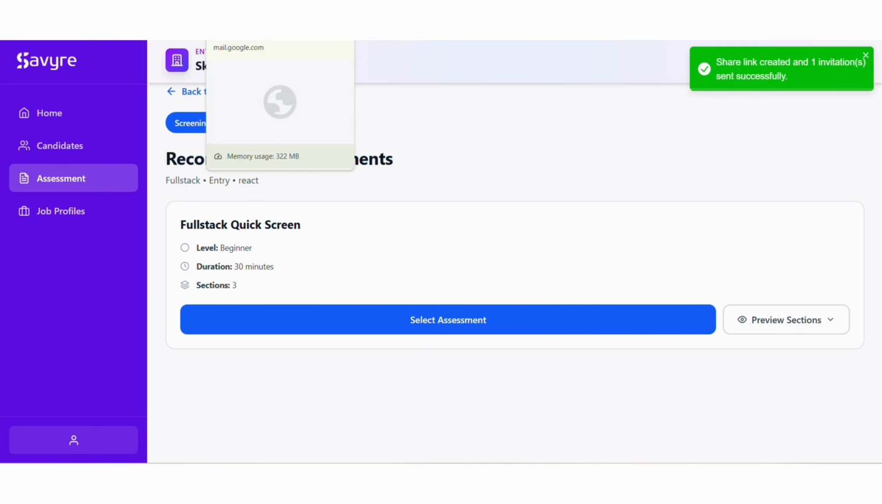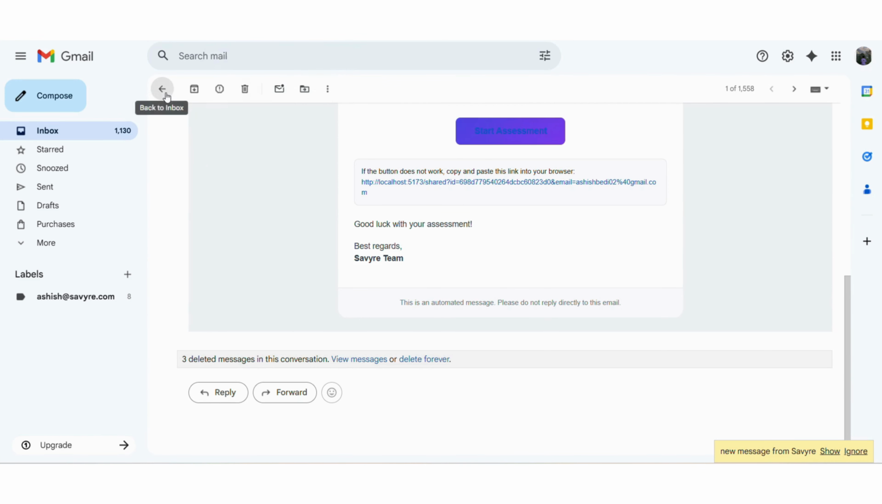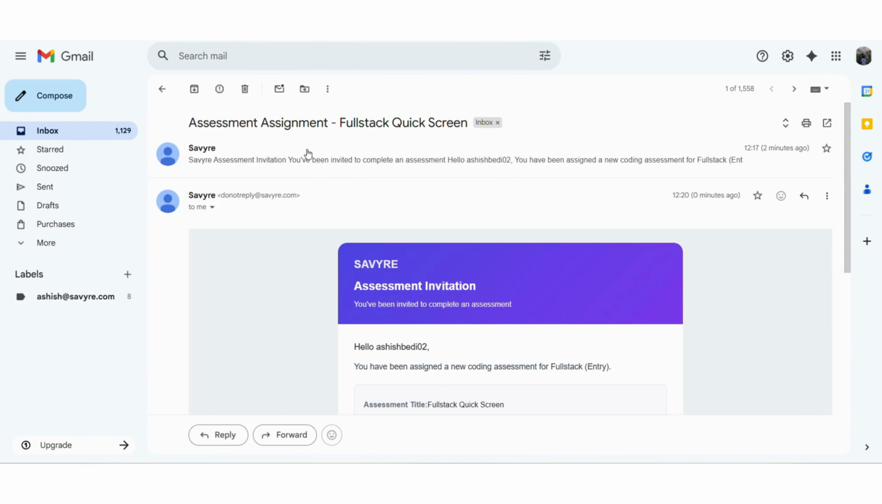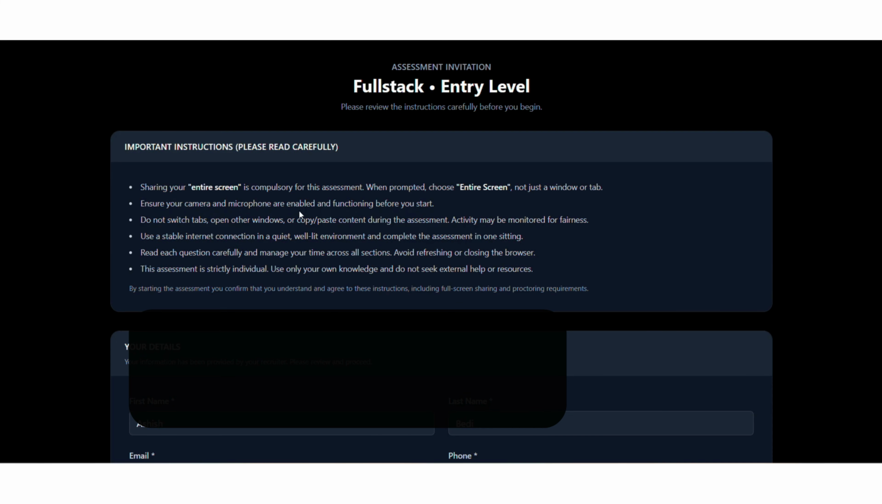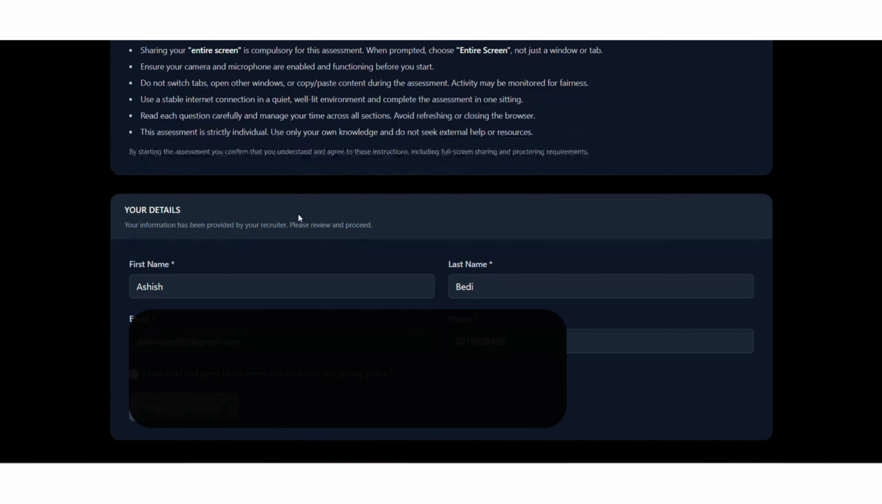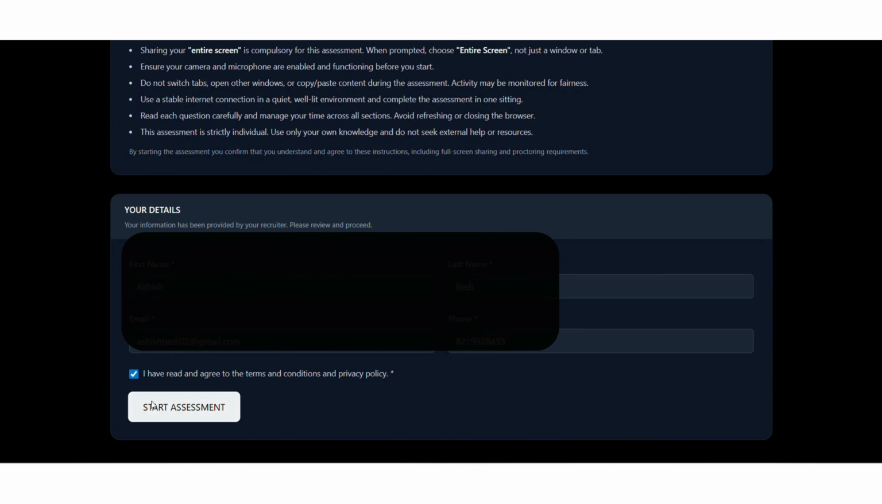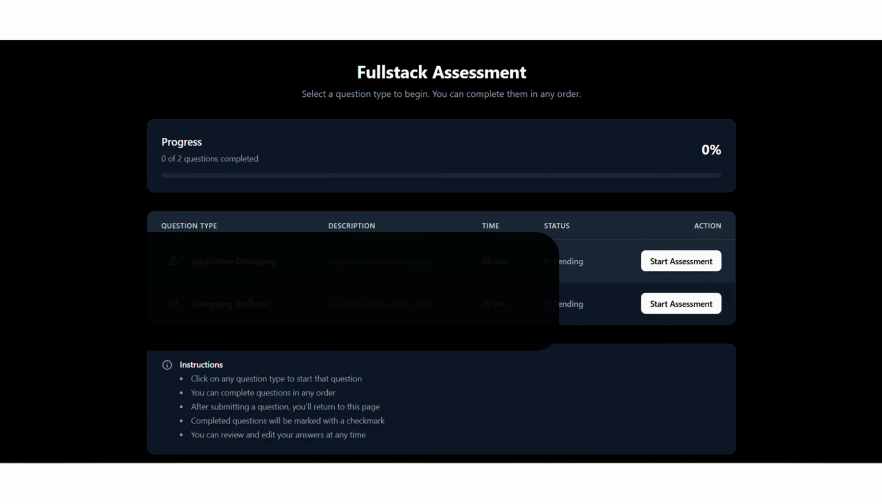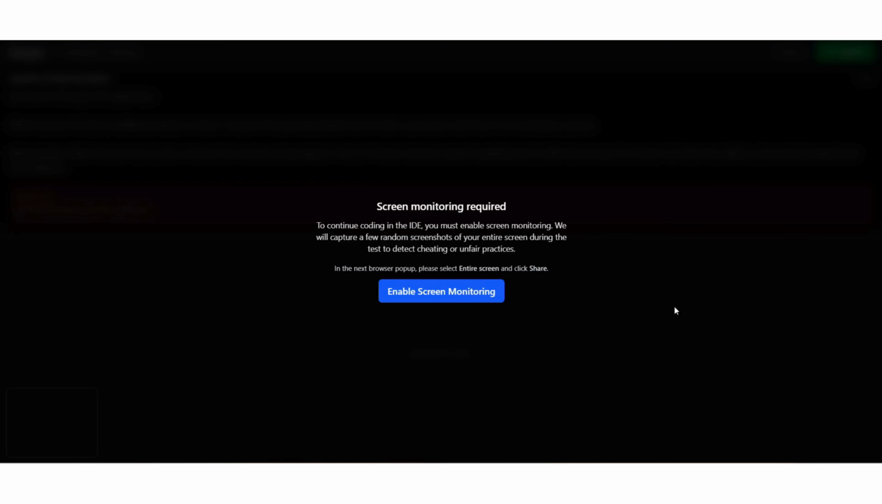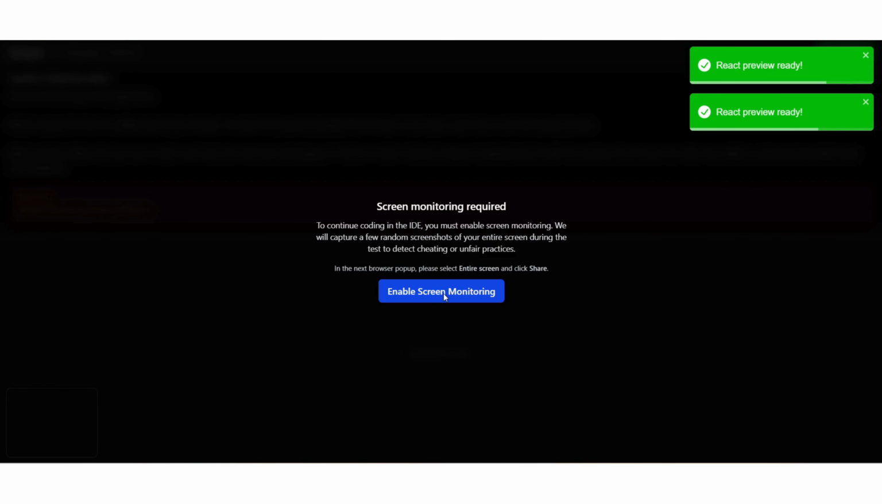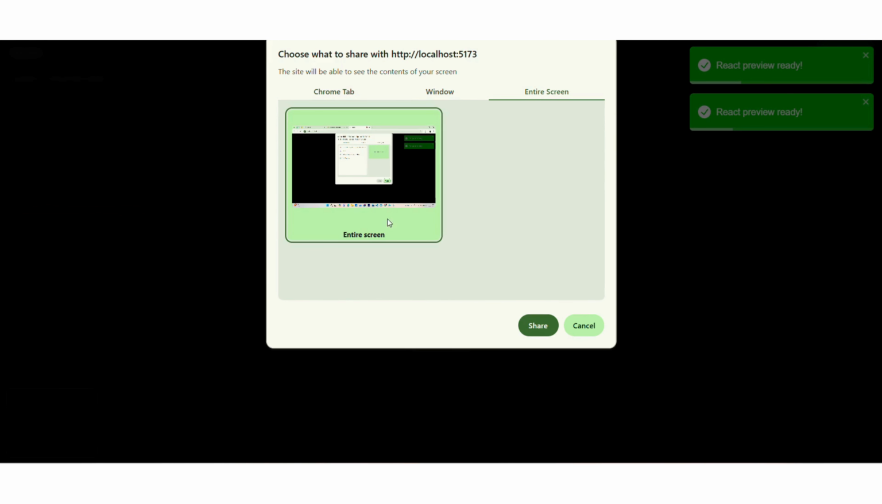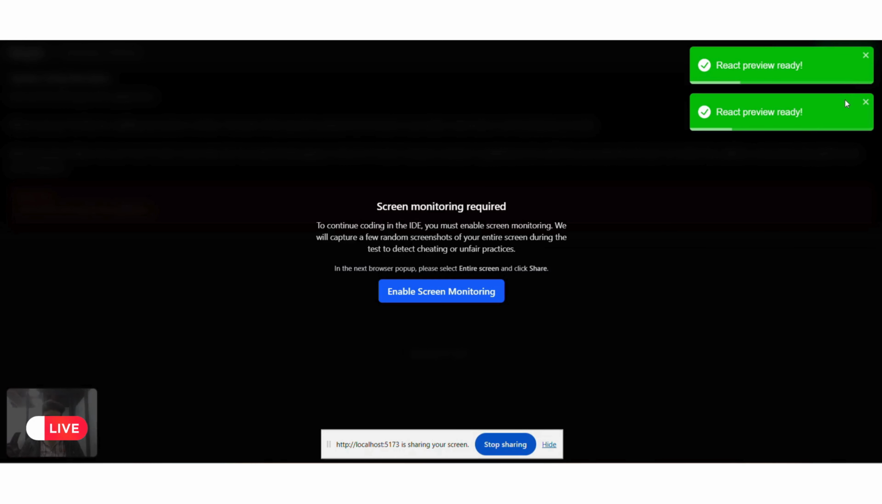Now, from the candidate's perspective, the candidate receives an email invitation and clicks the link to open the assessment. Before starting, the candidate can verify the assessment details. Once ready, they begin the test. The assessment is divided into parts, and the candidate can choose which section to start with. For secure evaluation, the candidate must share their screen for proper proctoring. During the assessment, Savyre continuously monitors activity to ensure fairness and integrity.